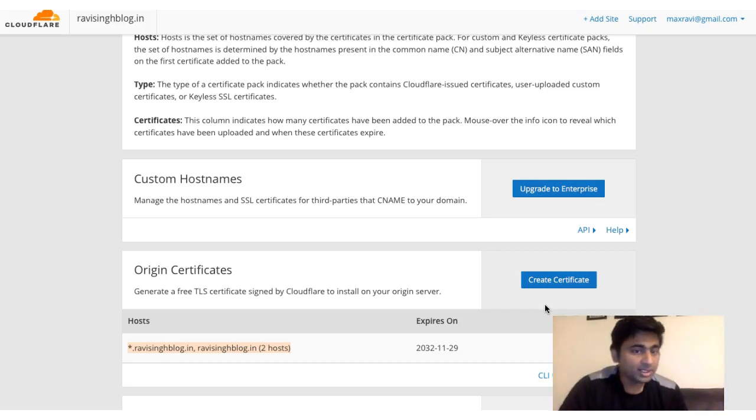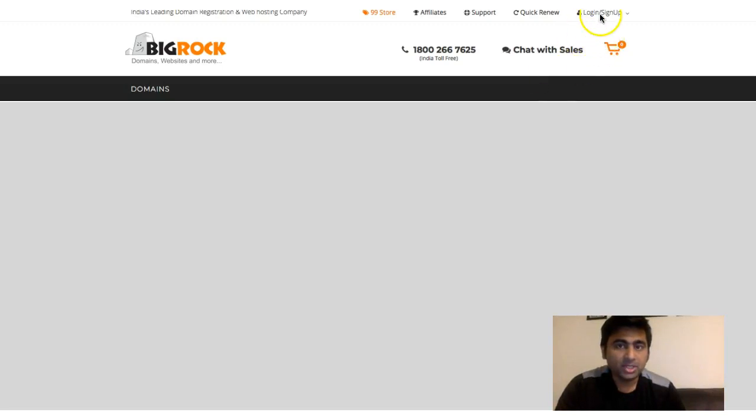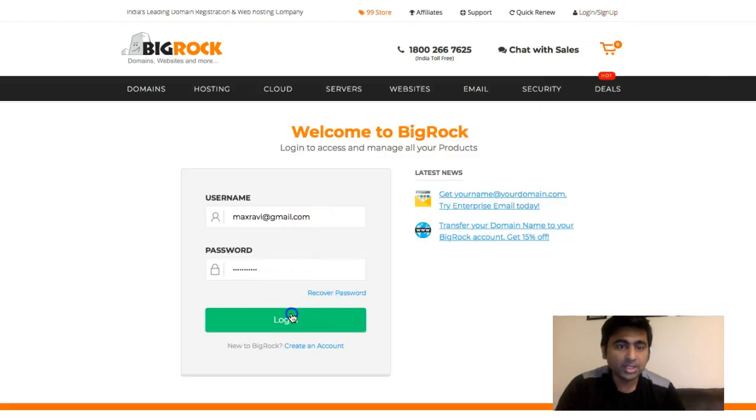One is the private key, and another is the origin key. It will give you two keys, and you need to install these two keys on your hosting server, which is cPanel. Okay, so let me show you how to install that in cPanel. This is a very easy step. You just need to click on this create certificate, and then you will get two keys which you need to install on cPanel. So let me go to my cPanel. I'm using Big Rock. Whatever hosting company you are using, you need to go there.